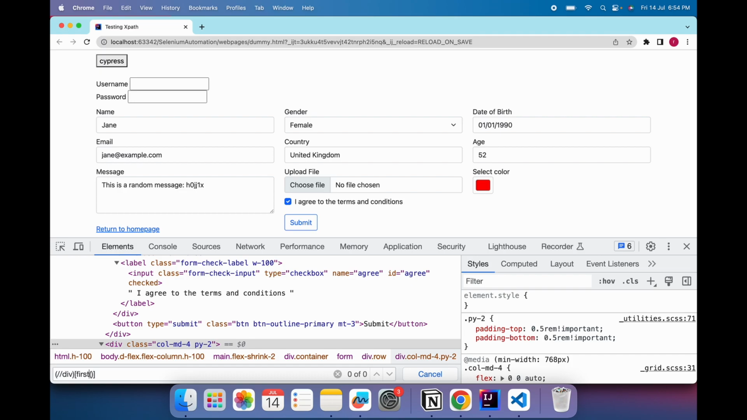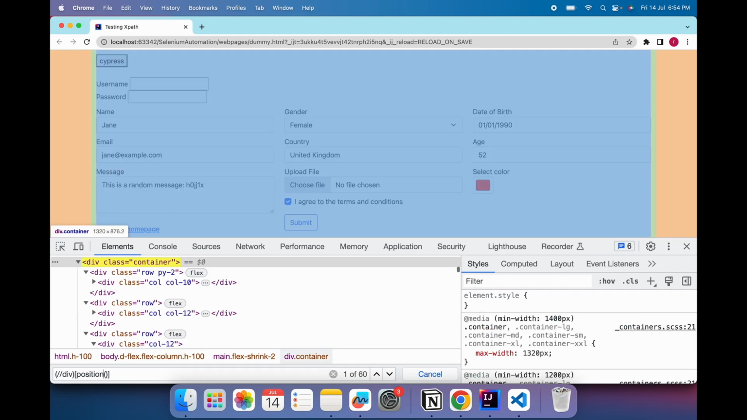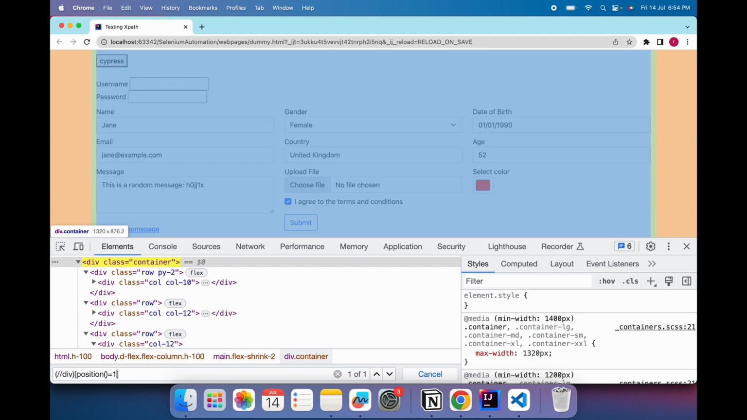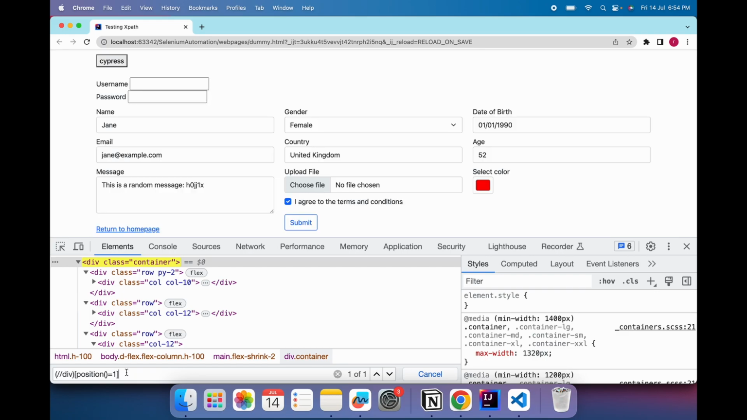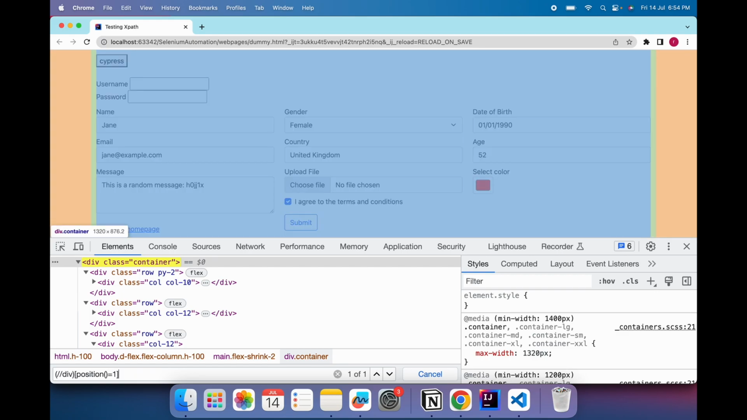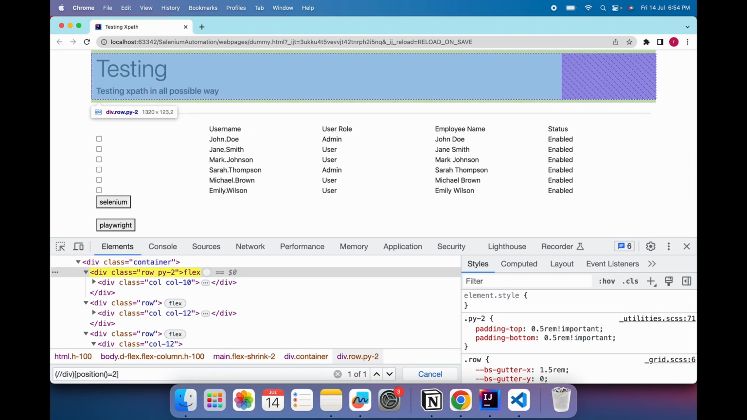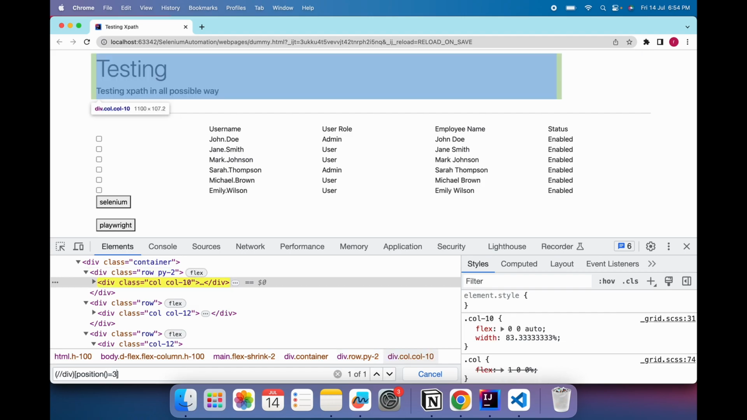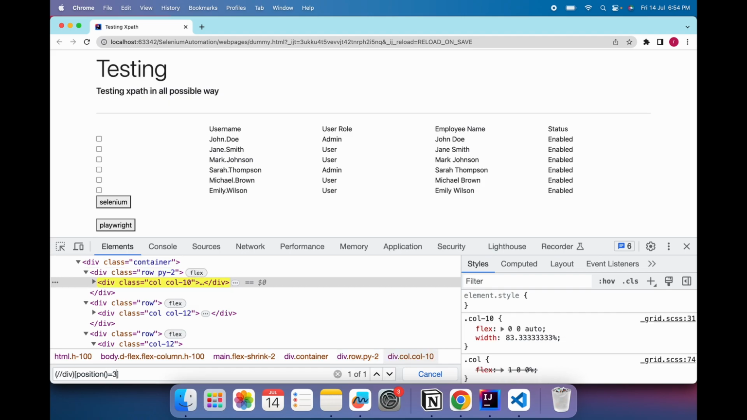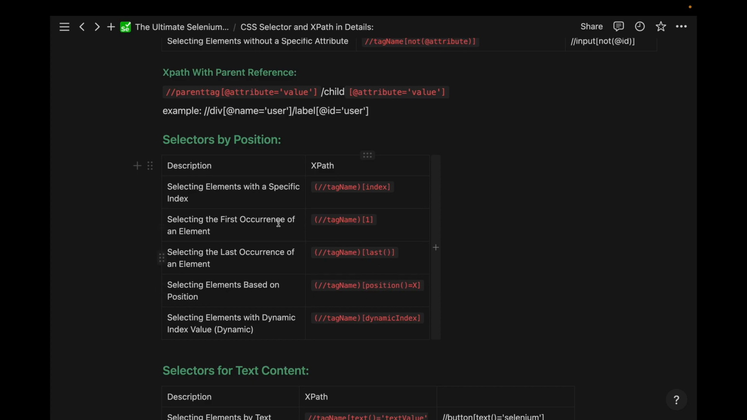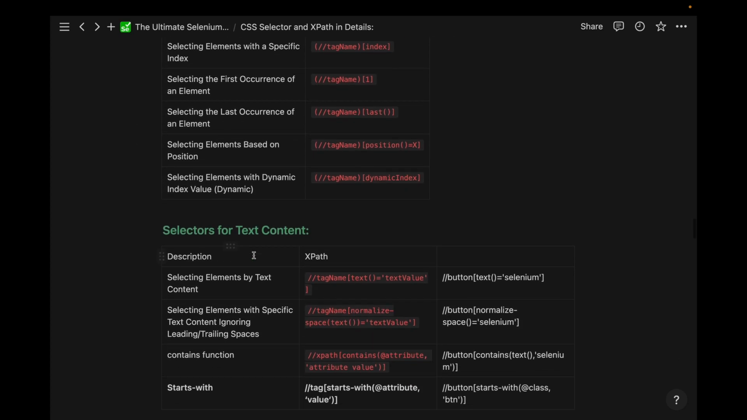So instead of that we can write a position function. There is a function called position. So you can write position and you can mention position equal to 1, then it will select the first element. So using position function you can select the first element. Similarly, if you write position equal to 2, it will select the second element. If you write position equal to 3, it will select the third element. Okay, so this is what we covered already. So selector by position also we covered.